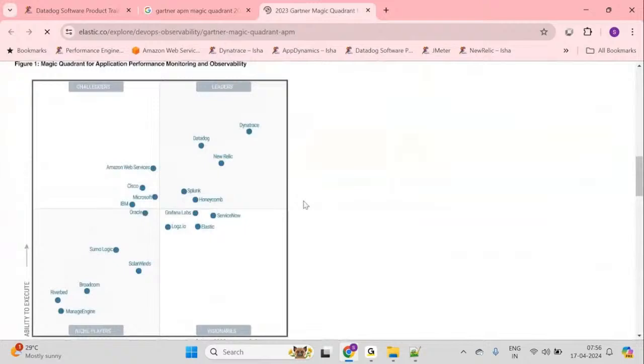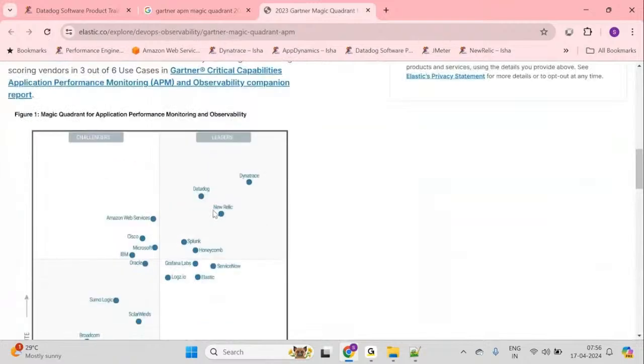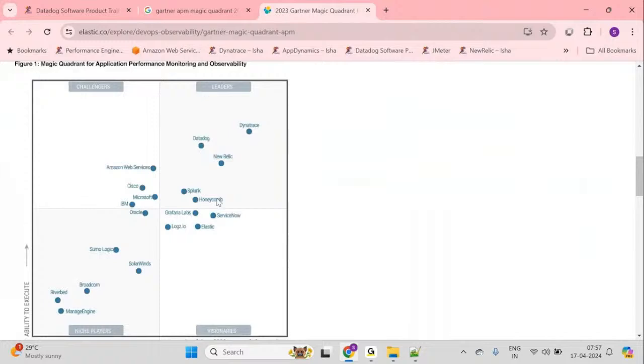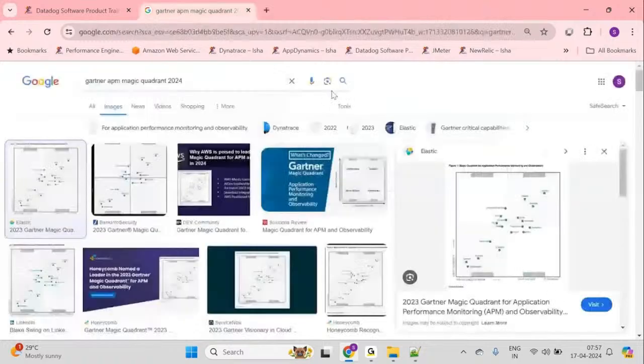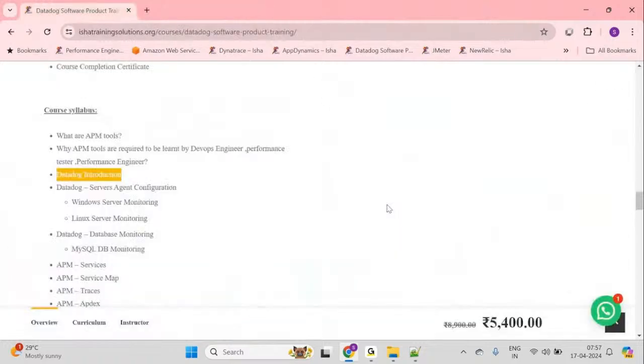So if you look at Gartner's leaderboard, you can see Datadog. They are actually a leading tool in the industry right now. That is the reason every customer started focusing on the Datadog tool also. Apart from the other market players, Datadog is growing, and many customers want to implement Datadog in their organizations.